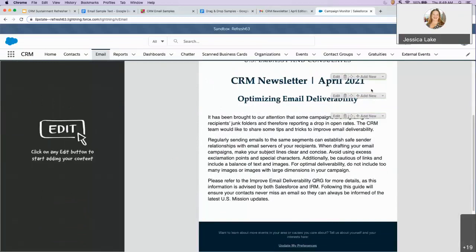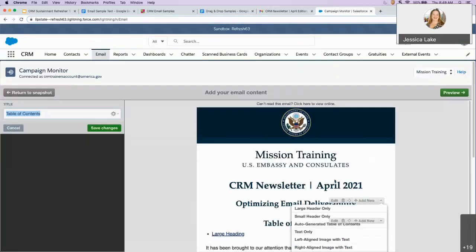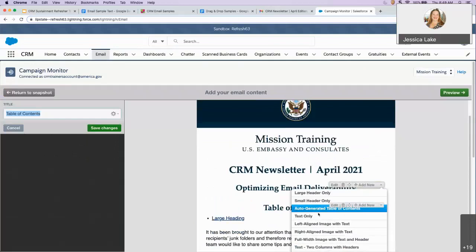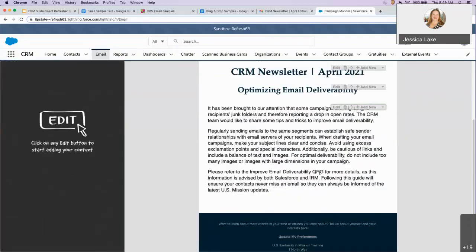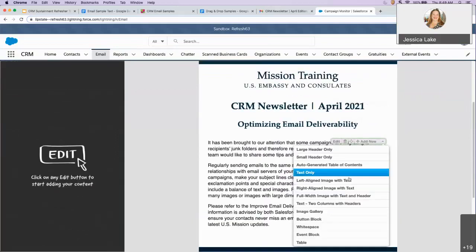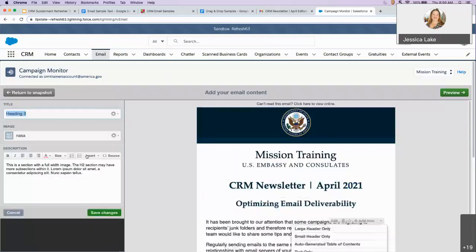So I also maybe want to see if an auto-generated table of contents. No, that's not going to work for me. Okay, so that's just an example. Similar if you wanted to add a picture, image, where is it? You can choose your left image, right image, full image. There you go.